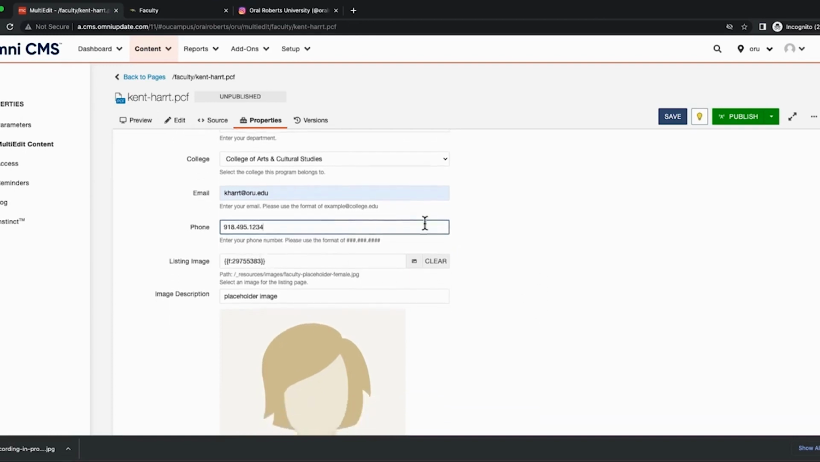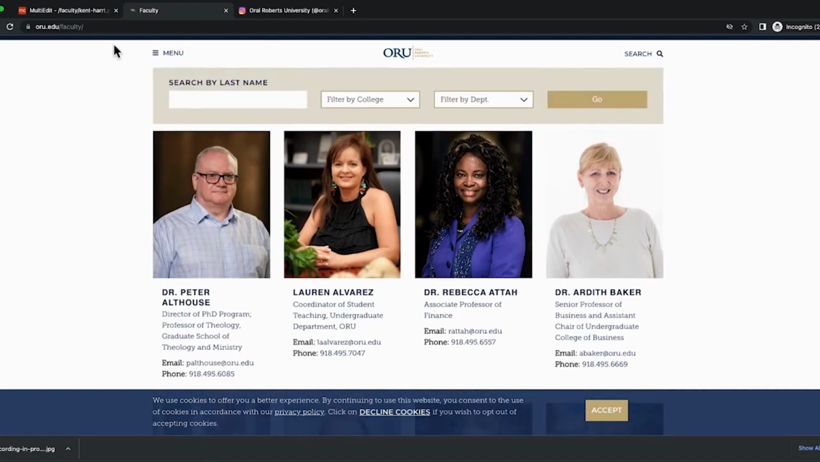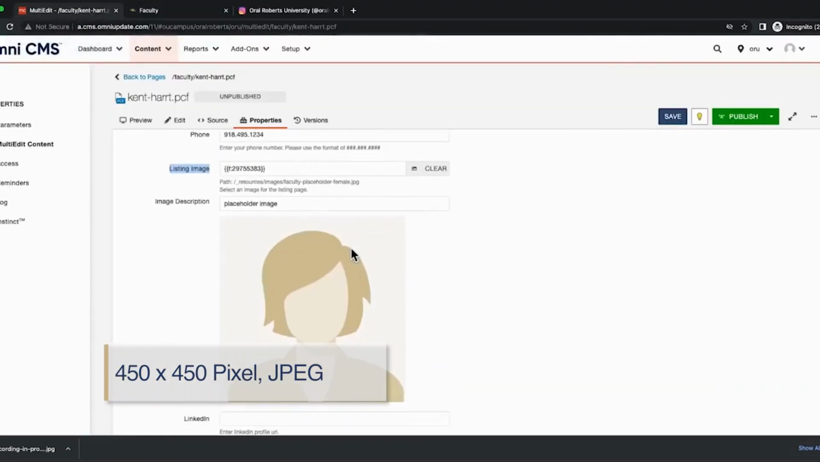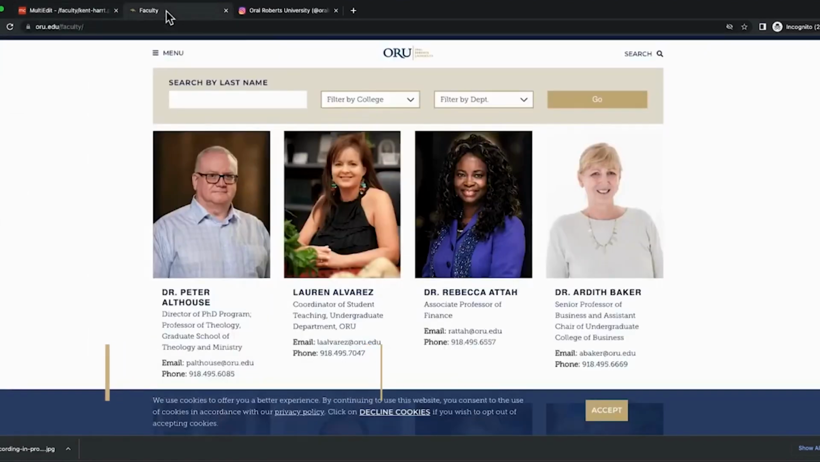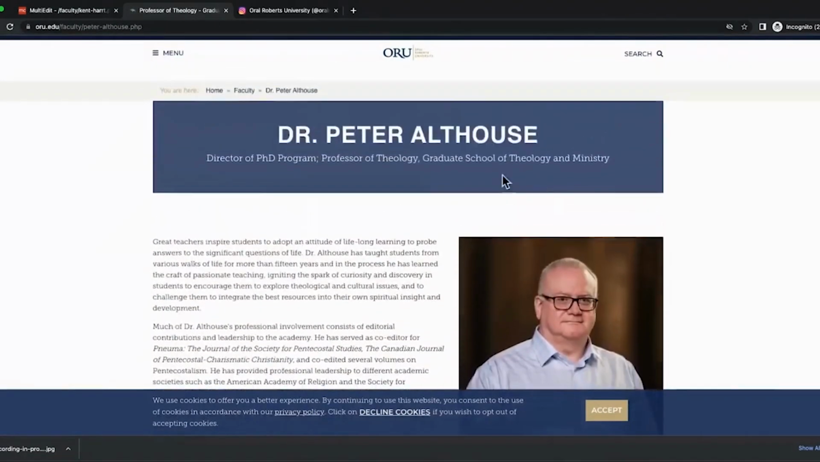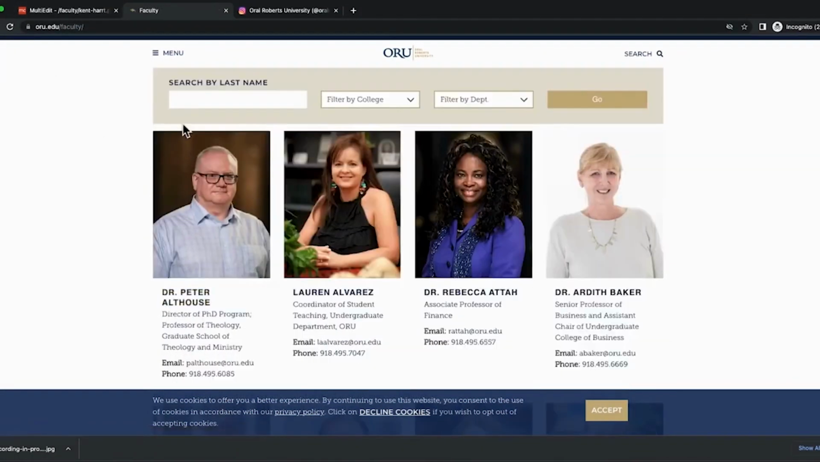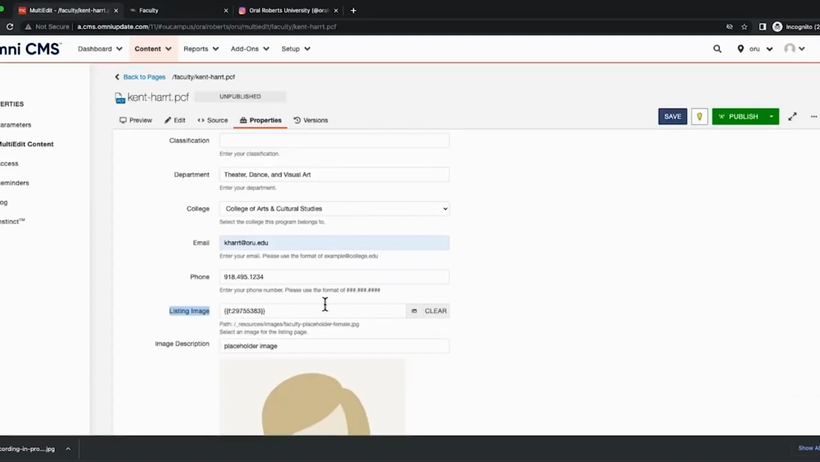Okay. And so now we need, this is the listing image. So this is the image that's going to show up here. And a rule of thumb is if you use an image that is 450 by 450 pixels, it'll work in both places, meaning it'll work here and it'll work right here. So it's kind of a shortcut, but you can if you wanted to. If you wanted to have two separate pictures and you wanted to crop a picture just for this, you can do that. So I've already uploaded my image and I have my dependency tag.